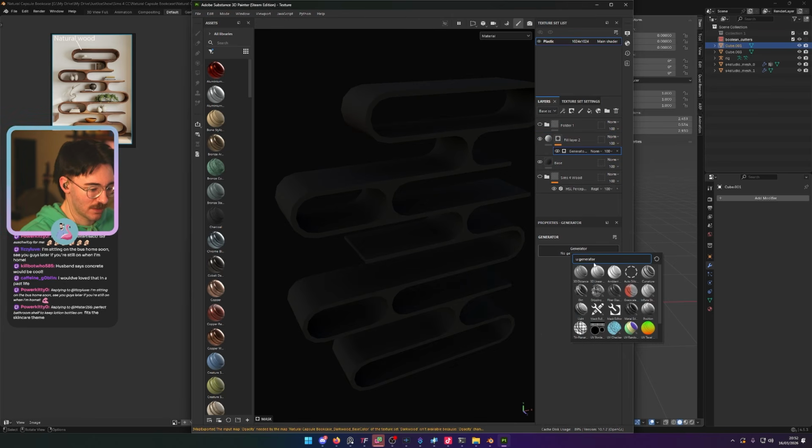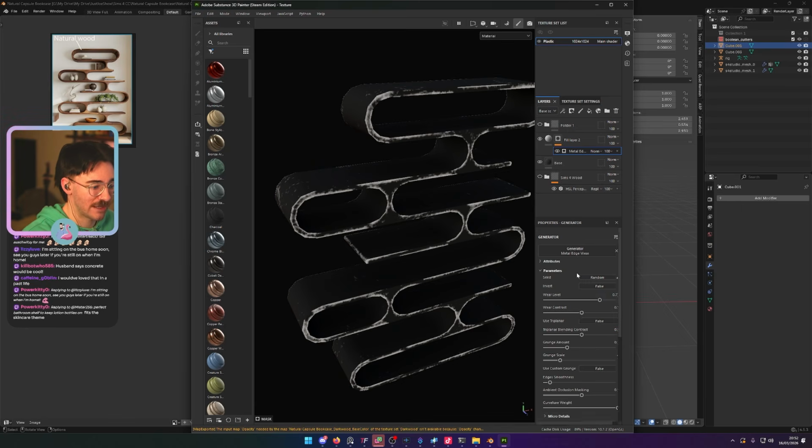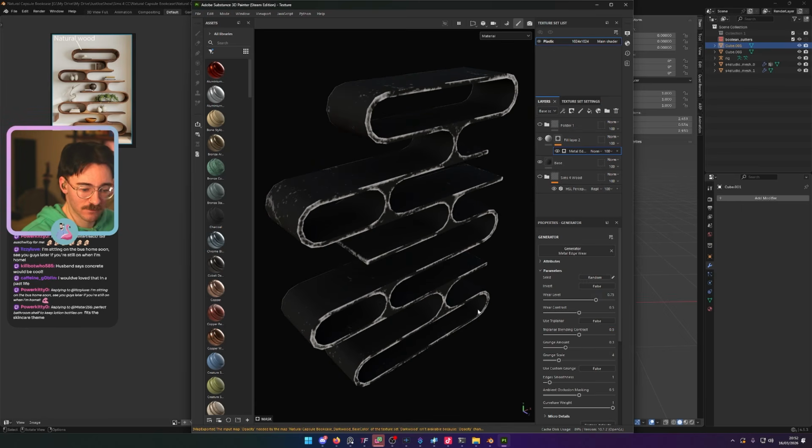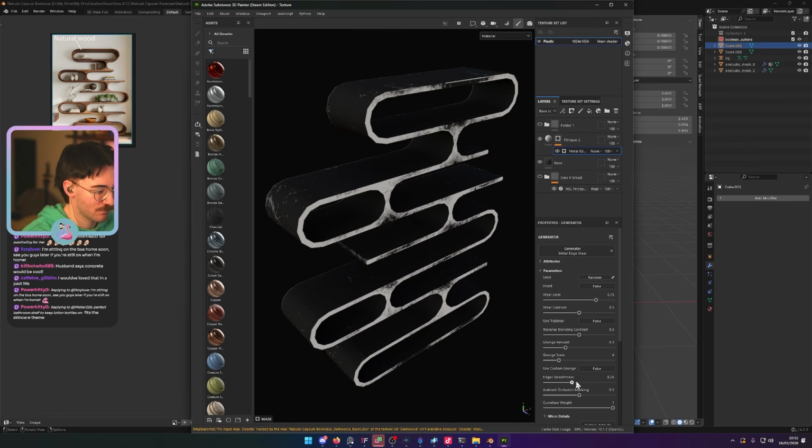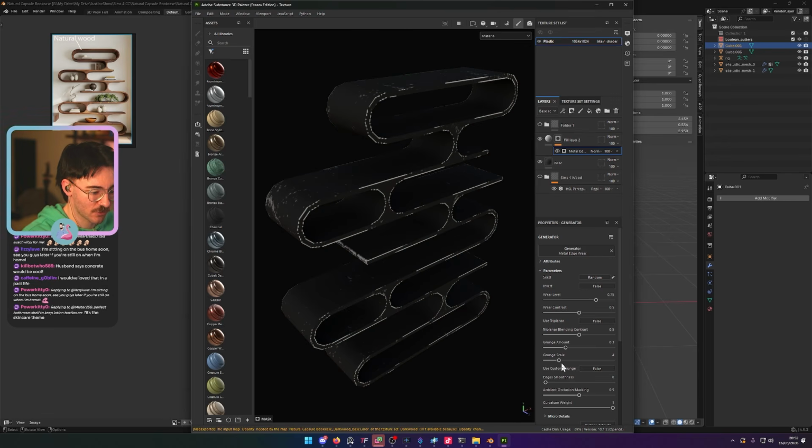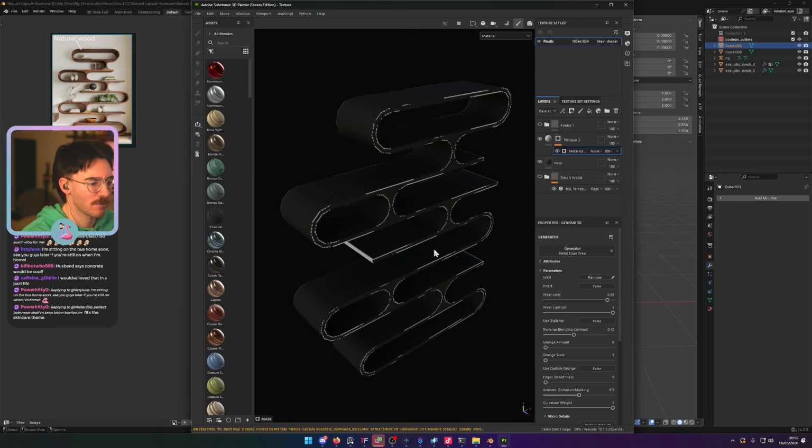Okay. Metal edges. Sort of looks like this. Sort of. But let me figure this out. So we need no grunge. Okay. Wear contrast up. Wear level. We might have to do this manually. And that's fine. We can do it manually. We can try and do this manually at least.